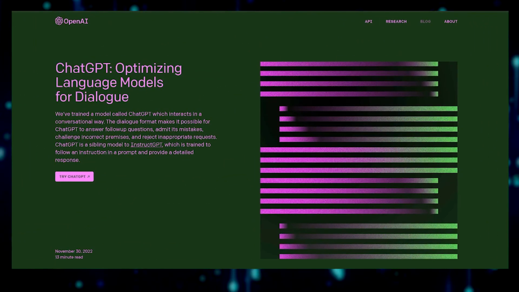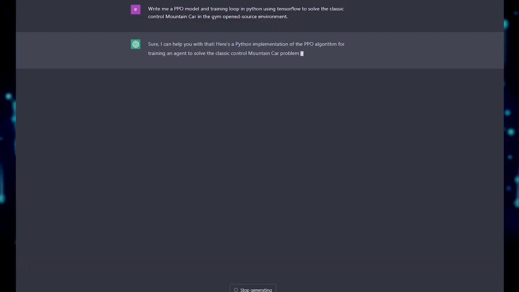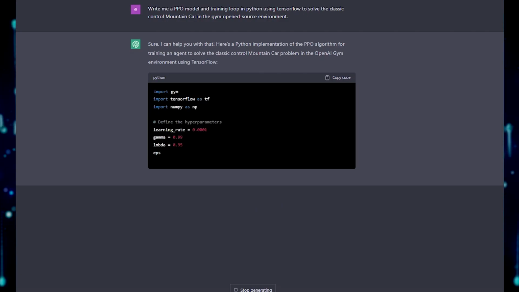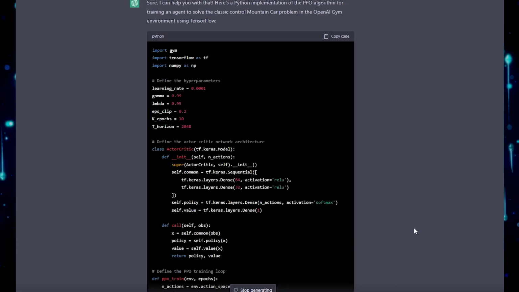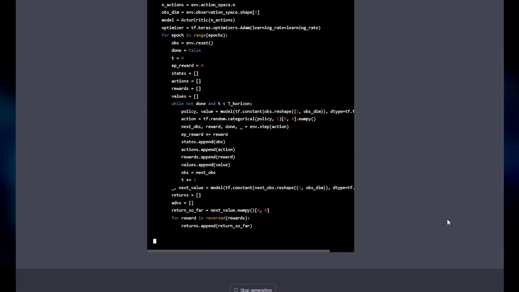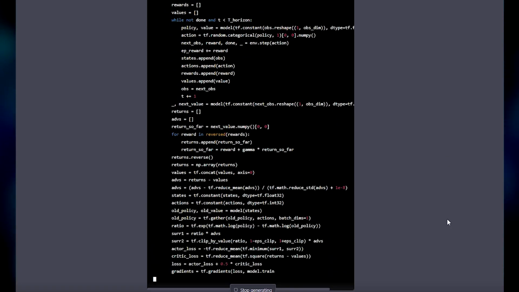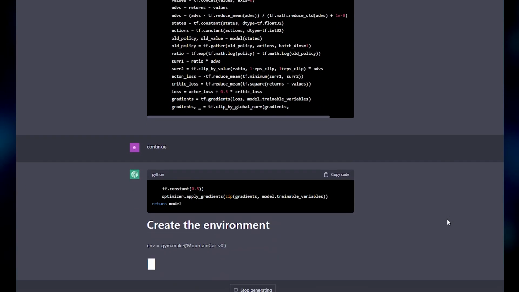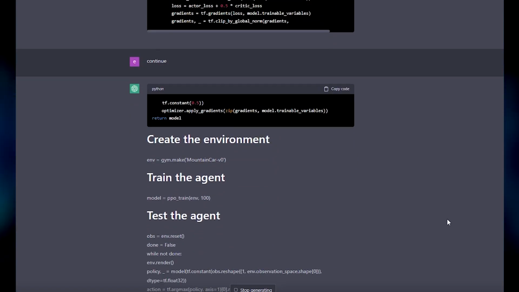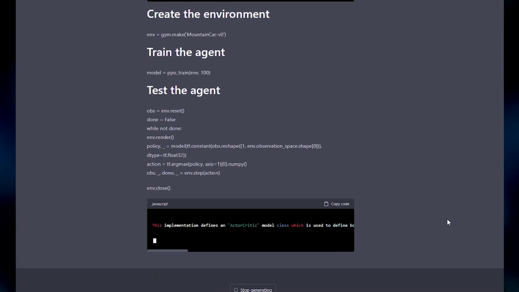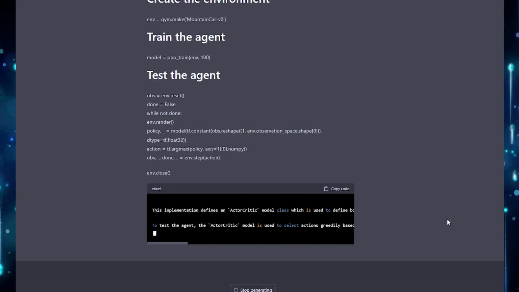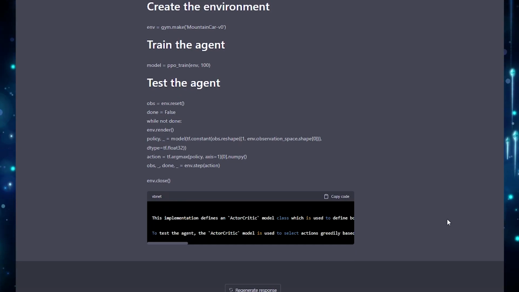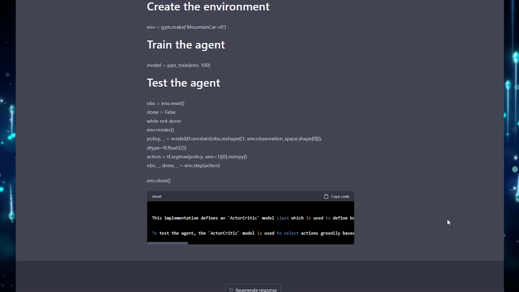I'll type in the inquiry asking for a PPO model and training loop using TensorFlow in Python to solve the mountain car environment and press enter. Oh, we hit the expected character limit. Now we're going to type continue, which in my experience has been quite painful. Sometimes it doesn't work, but I want to see how it works with GPT-4, so we're going to use it for both models. And nice, that's actually continuing the code and finishing.